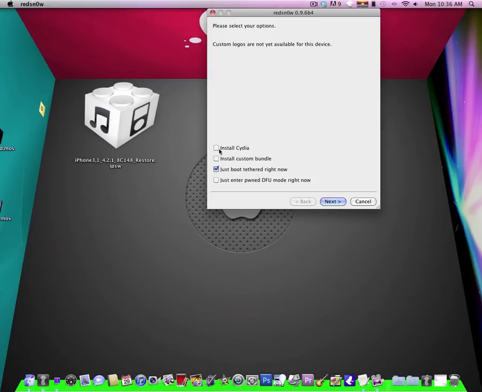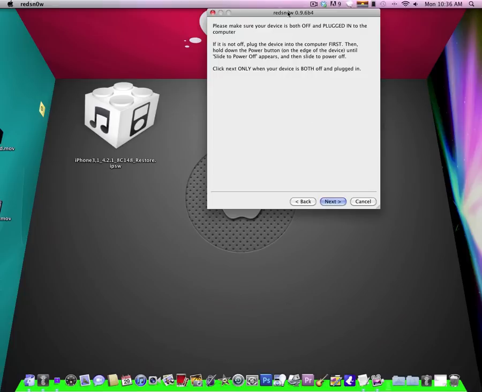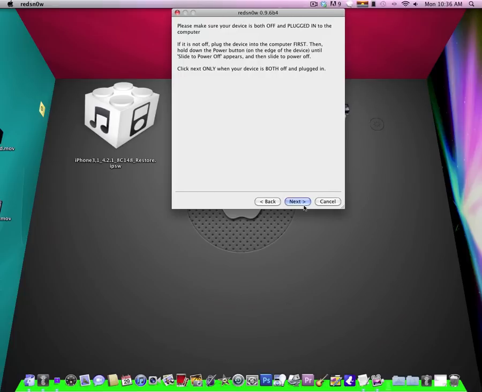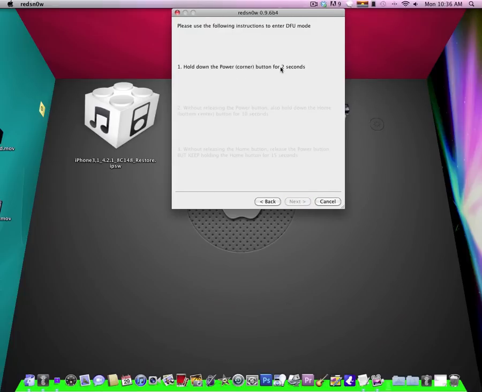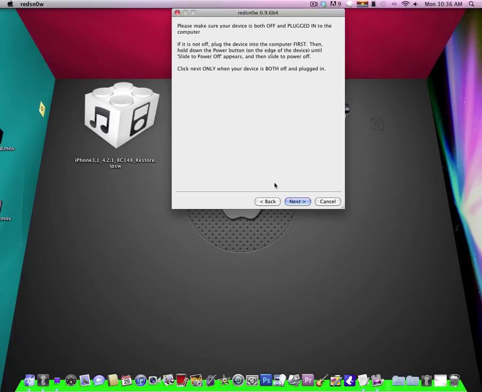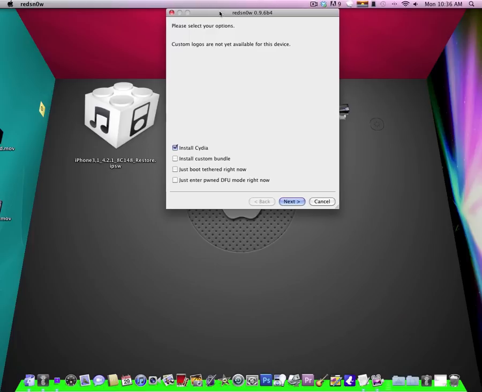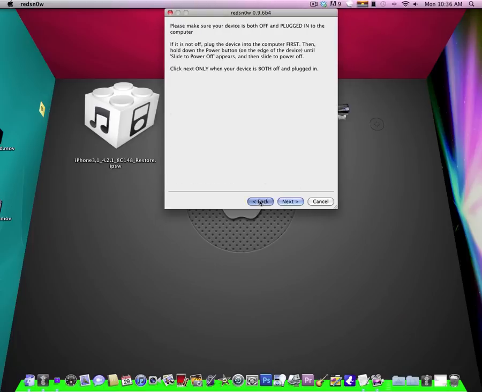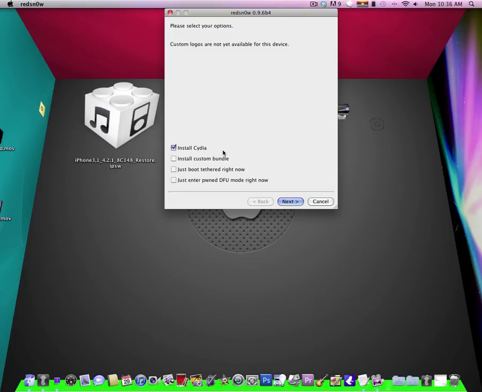What you're first going to want to do is click install Cydia and click next. Make sure your device is turned off and powered. Then click next, and you're just going to hold that, and then install it. Once that's done, it will say installing Cydia and patching kernel. Then on your iPhone you'll have Cydia there, and everything will be working for the iPhone 3G, iPod 2G, and iPod.